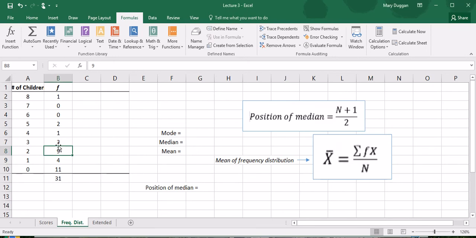Now the mode is actually pretty easy to find out, even in a frequency distribution such as this, because I'm just going to look for the most frequent, and we've already talked about that. The most frequent score is 0. So 0 is going to be our mode. So I'm going to press 0 right there.